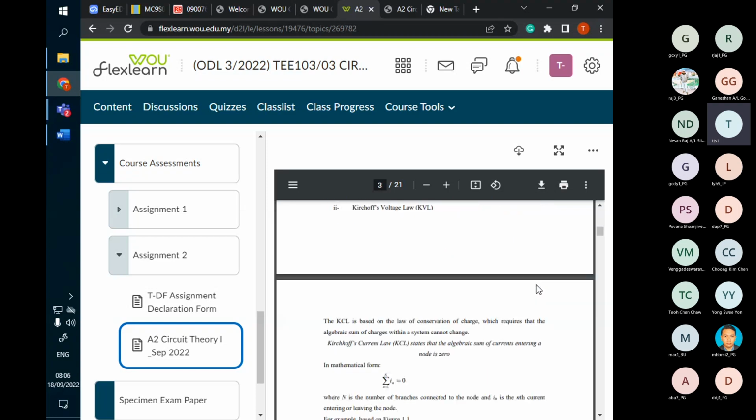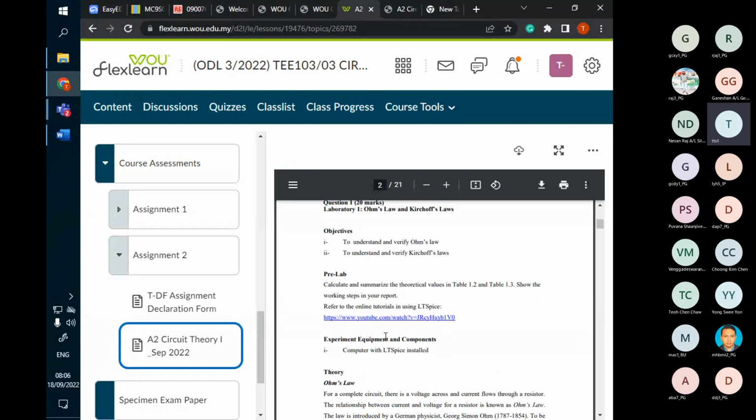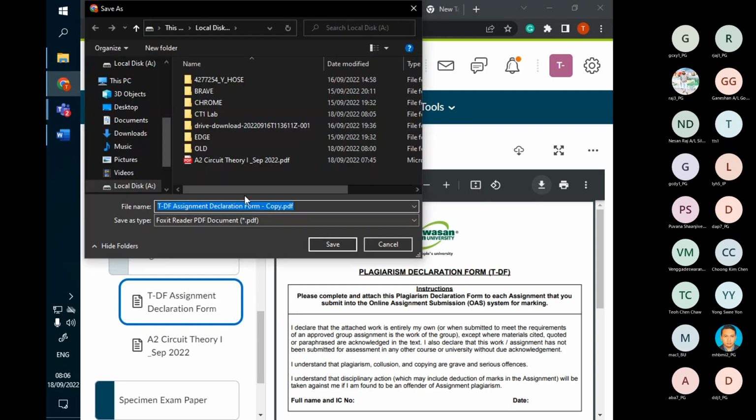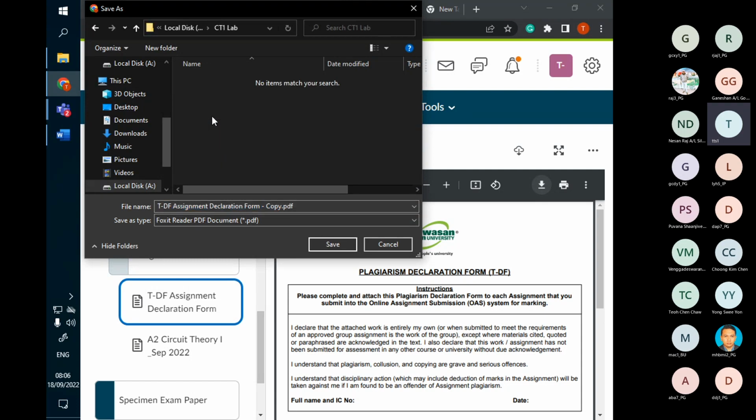So you know what's going on. You have to read all the steps also later on. Okay, let's click on this file again, and then click on the other button, download it. I'm going to download this one into the lab one folder.